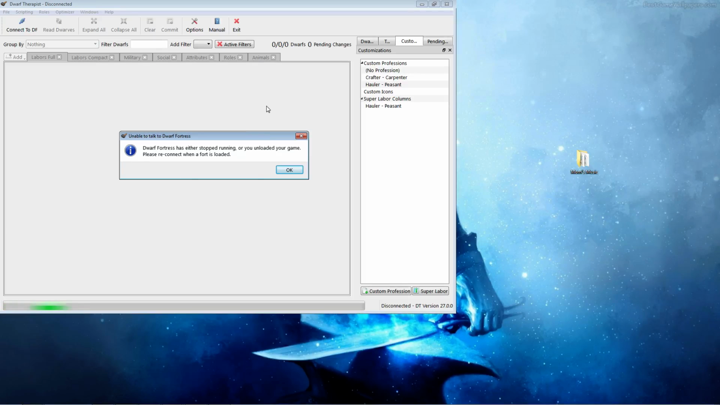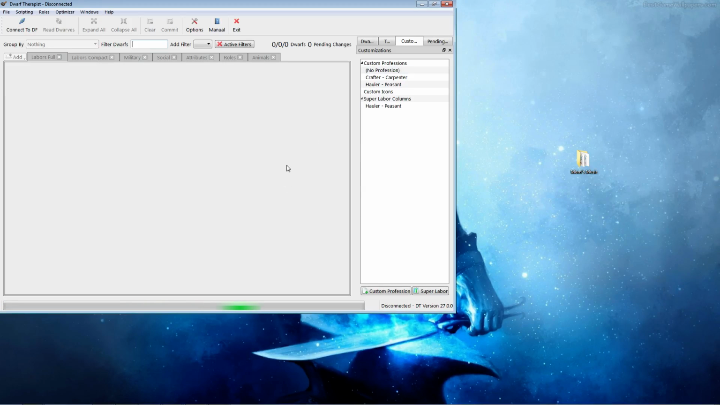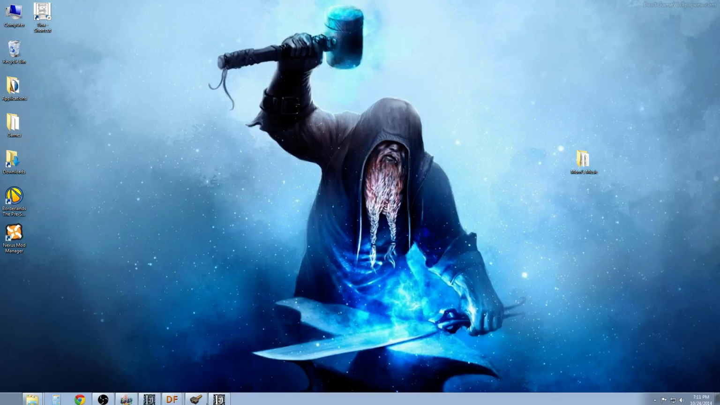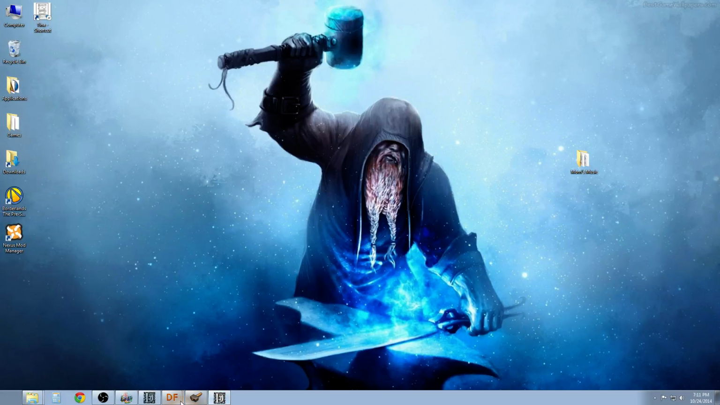Dwarf Therapist is looking for our game to be playing, and it's not, so we just hit OK and move on. We'll be touching all of these things in a little bit, and I'm going to go ahead and sort my icons a little bit here, just for my sanity, because both of these are Sound Sense. This is Dwarf Therapist, and this is Dwarf Fortress.